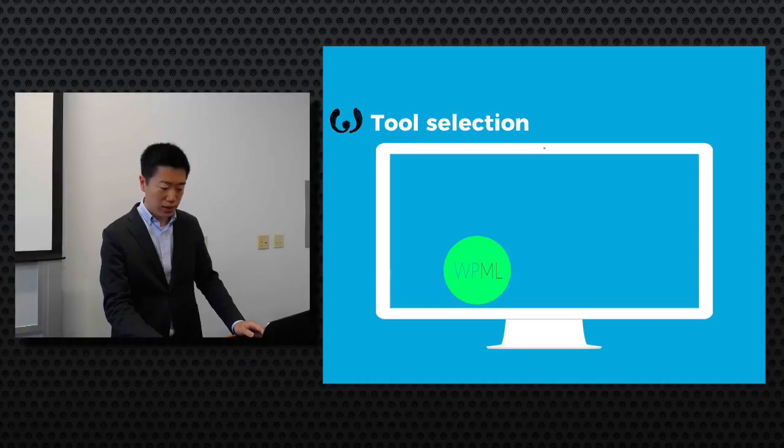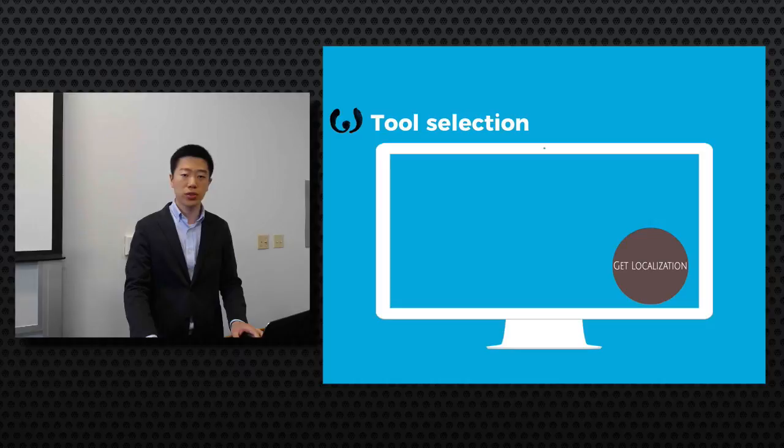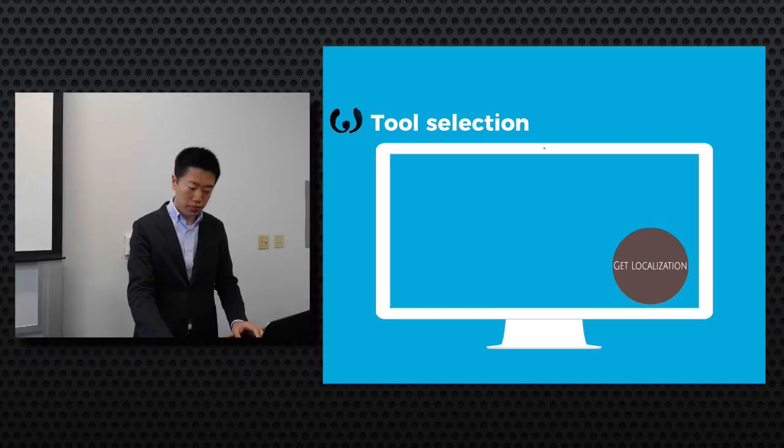And in the meantime, we were thinking about other proxy-based platforms to localize our website. We considered SmartLink and Get Localization. They are both excellent platforms, but the issue is that their price level is too prohibitive for a nonprofit organization to use long term. So eventually, we decided on Transifex.